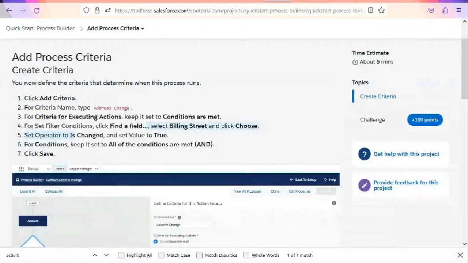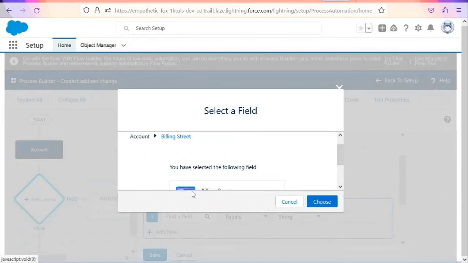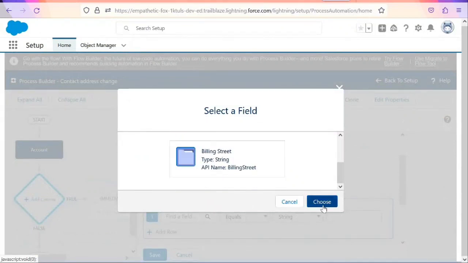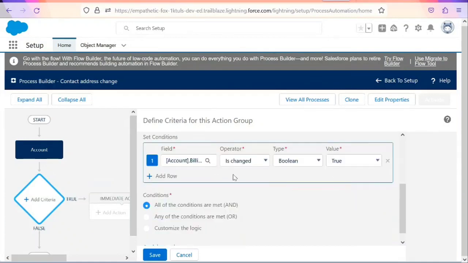That billing street. Okay, billing street. Choose this. Billing is changed. So in account there is a field billing street. If this is changed to true, then only right. If this is changed, so there is a backend field is changed.